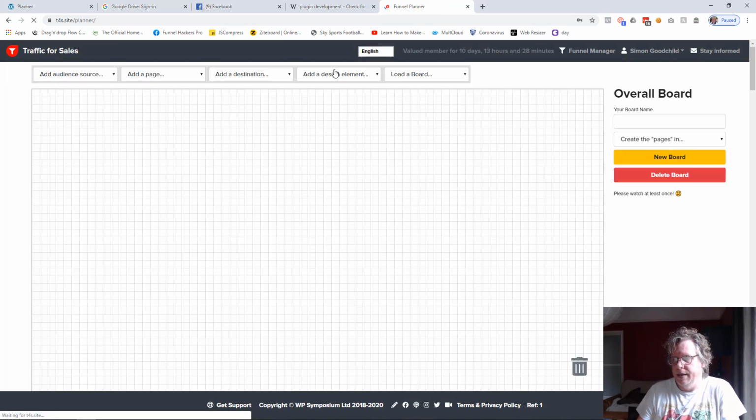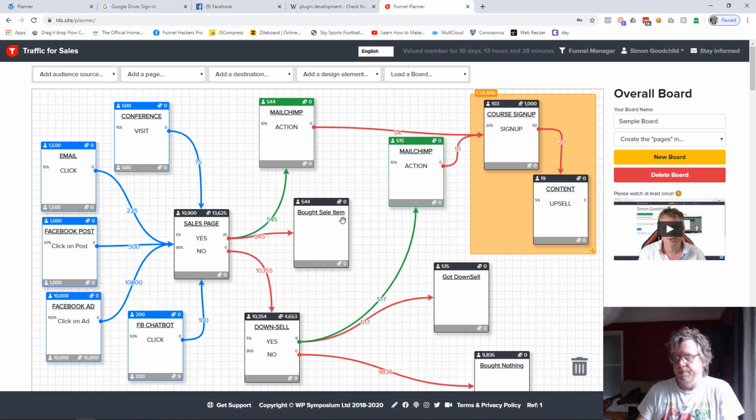We can always go back and refresh our memory and play with this and start feeding in the numbers that we've got. And this is Funnel Hackers Pro in a nutshell. This is your blueprint. Longer video, I do apologise. I just wanted to get across everything that you could possibly do with this. It's incredibly powerful, and I hope it makes some sense, and I do hope you use it.